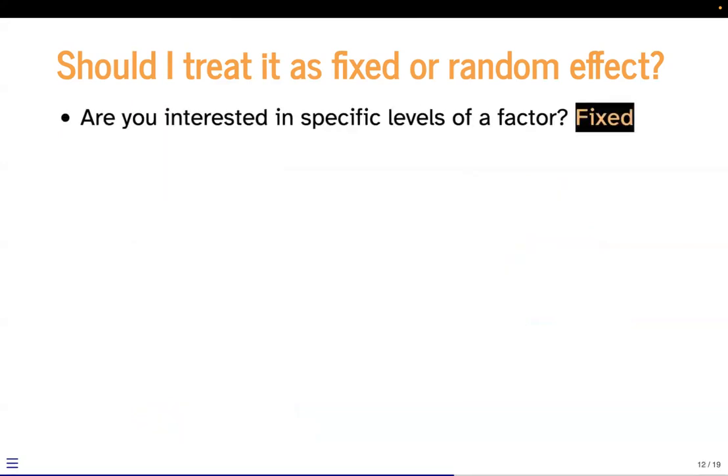Okay, so if you're thinking about your own research, these are the questions that I would propose that you go through. So are you interested in specific levels of a factor? So I want to choose which varieties I'm using, which nitrogen rates I'm using, which pesticide rates I'm using, whatever it is. If you are interested in very specific levels of a factor, you probably need a fixed effect term in your model. And again, most of the time, our treatment factors, so the ones coming from a treatment design that answer your objectives, would be fixed for the most part.